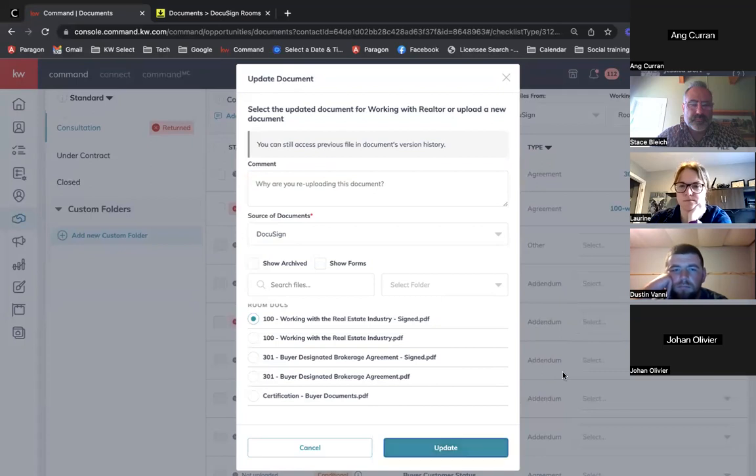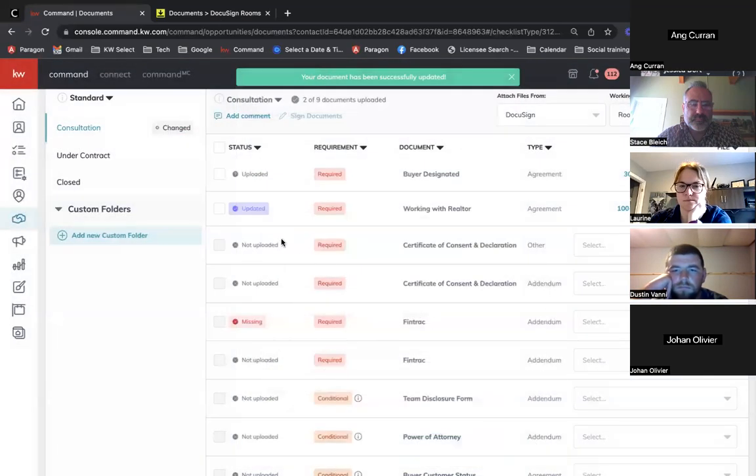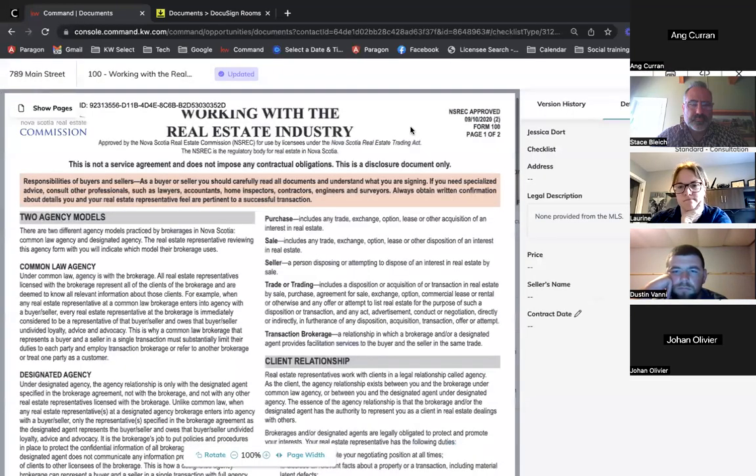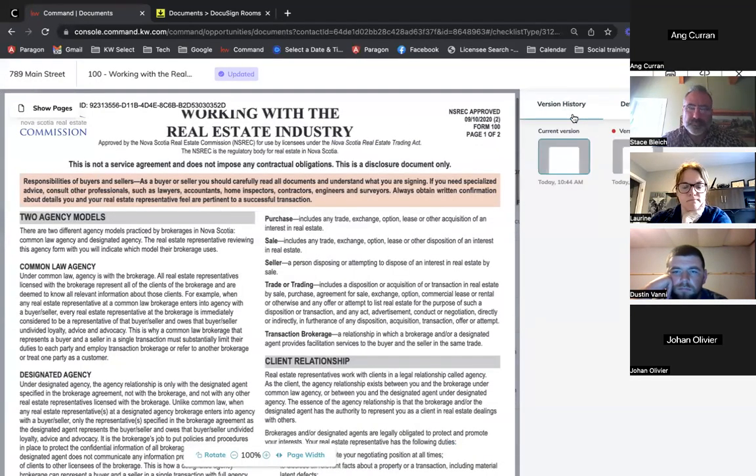Click update. And now you can see it no longer says returned, it says updated, and I've replaced that document with the correct one. If I click on this document, you're going to see the version history here. So it does not remove the rejected document. For compliance, everything stays there. So just know that once you do submit something, there is a paper trail of it. It's just important to know. You cannot delete a document once it's been submitted. You can only overwrite it.